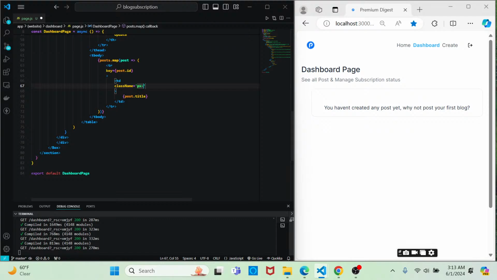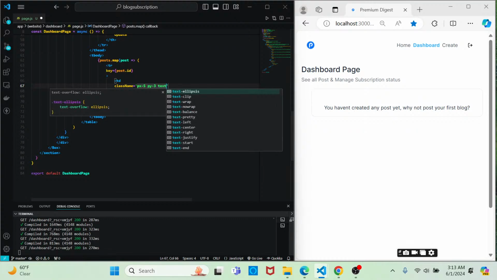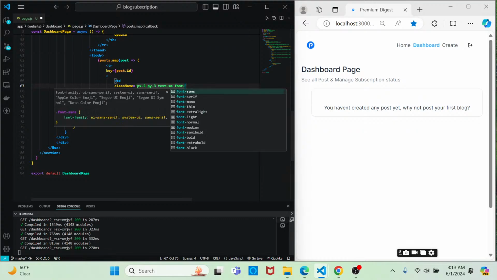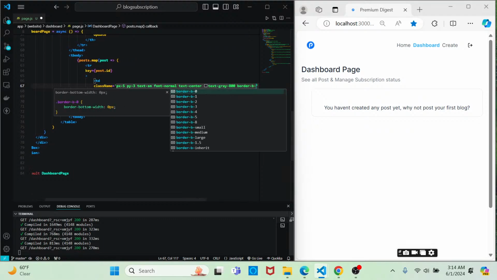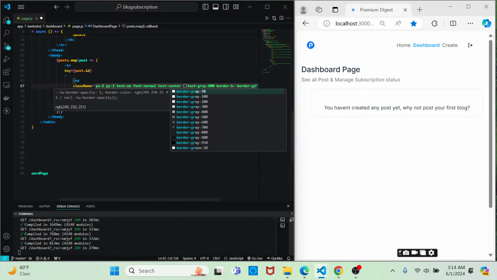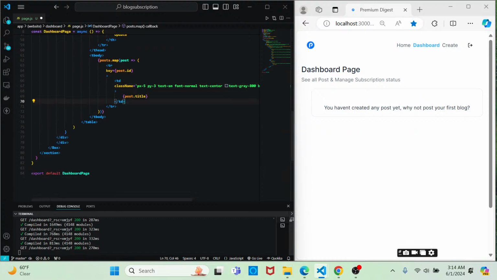And we'll go padding on the X of 5, on the Y, I think the Y we want 3. We'll say text small, font normal, text centered. Then we'll say text gray of 800. Set the border bottom, and we'll set the border to be gray, and I think it was 200. So let's just copy this.